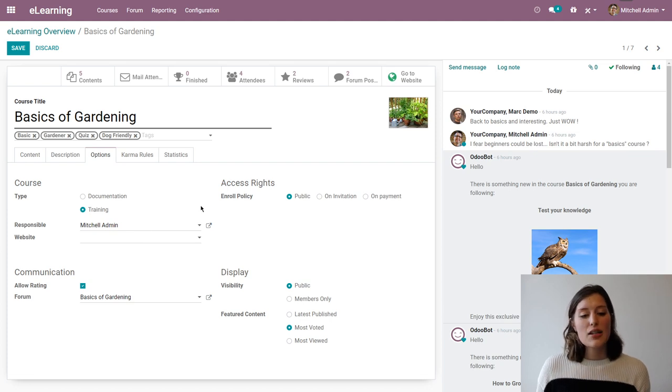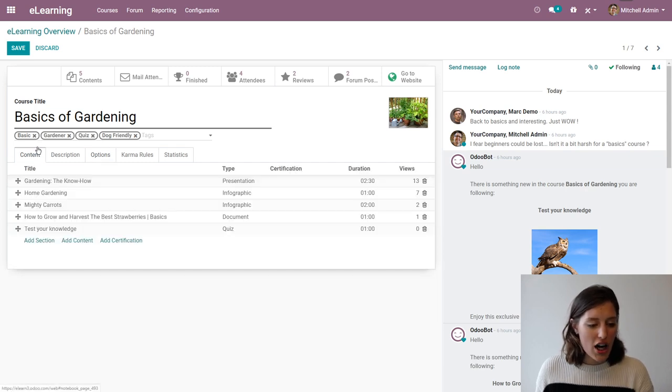Okay, and something I want to point out is we will always be able to access the posts from the back end here by going to Forum Post, the smart button. All right, I'll show you that in a little bit. But let's go to the contents now.